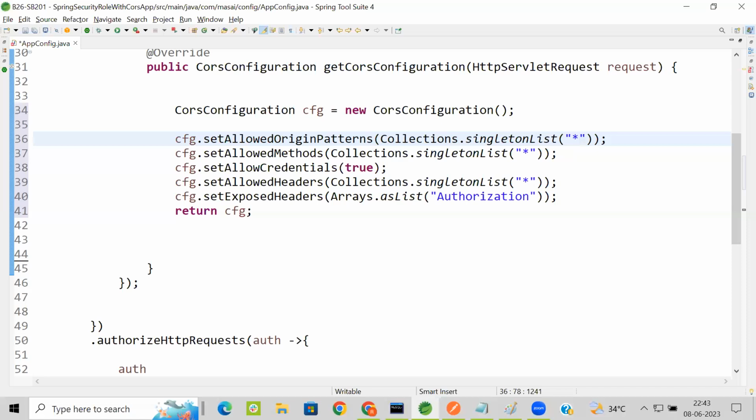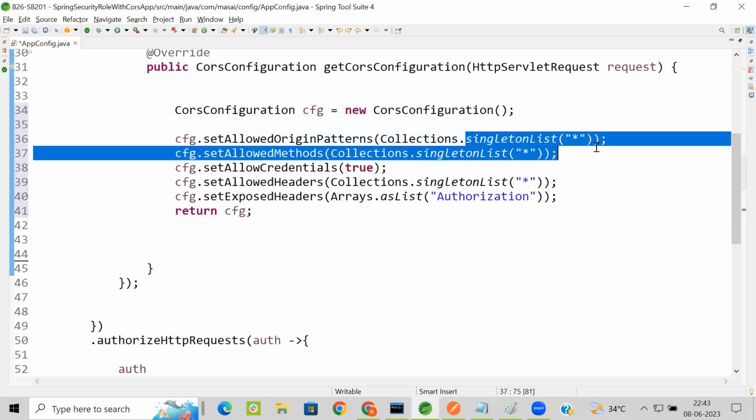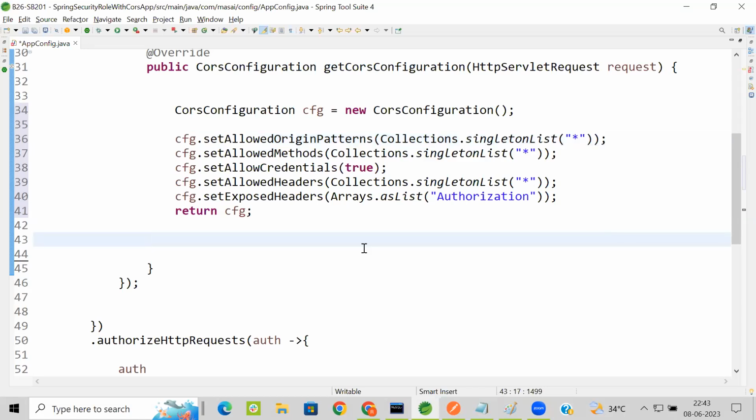I am simply giving star. That means from any origin it should be allowed, it will be accessible. Collections dot singleton list, you know what the meaning of this is. Okay, next, set allowed methods.